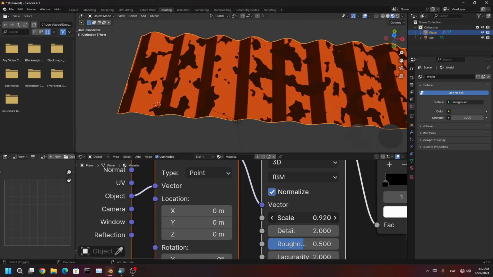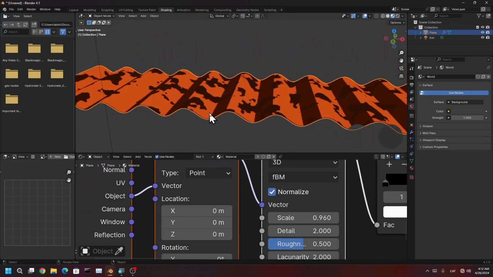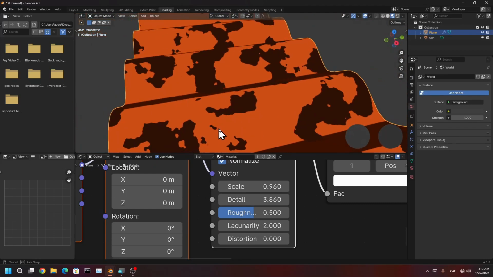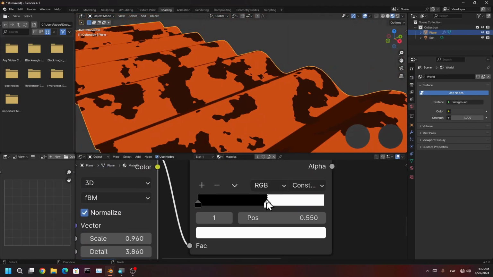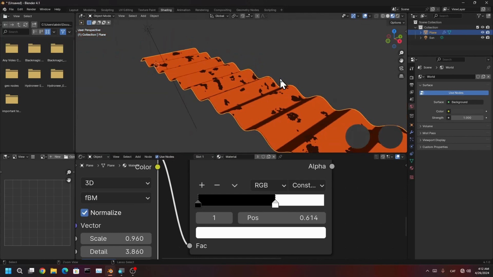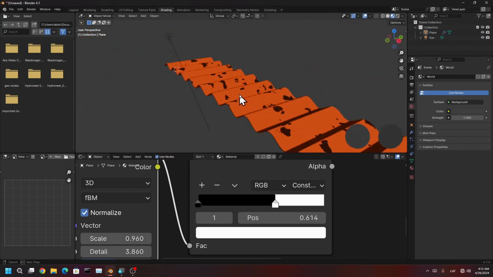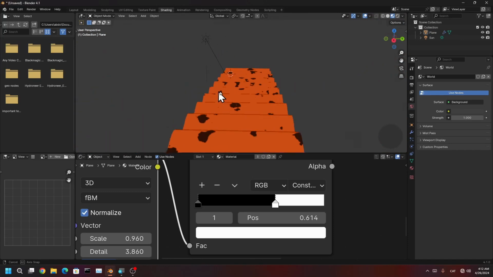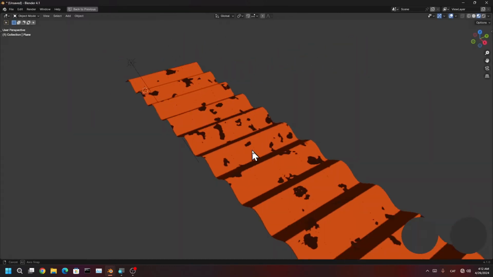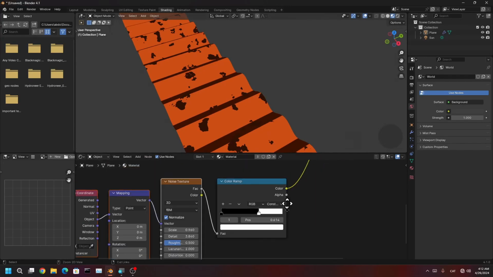Play with this scale value over here, and we can play with the details a little bit, so we have this kind of thing going on. We can play with this so we can see just a little bit, not too much. As you can see, this is our NPR animating roof type. You can use it in your scenes. Basically, this is just a simple shader.